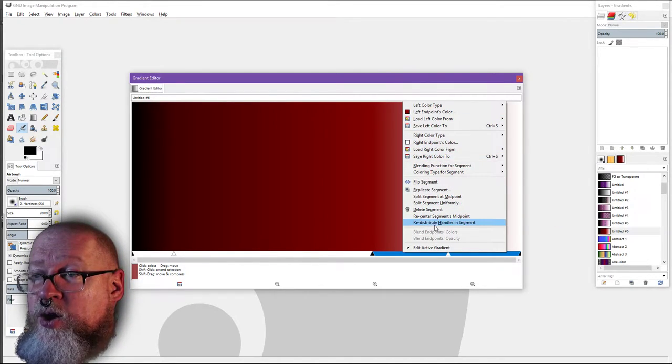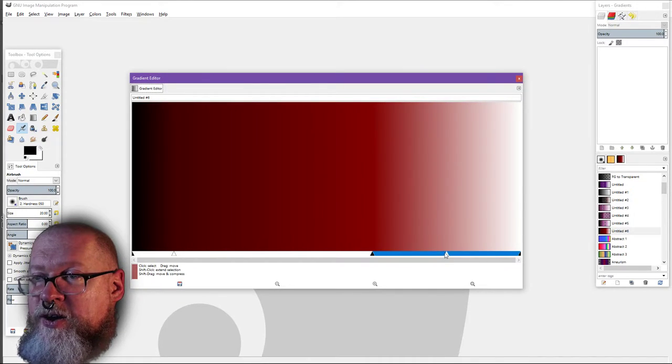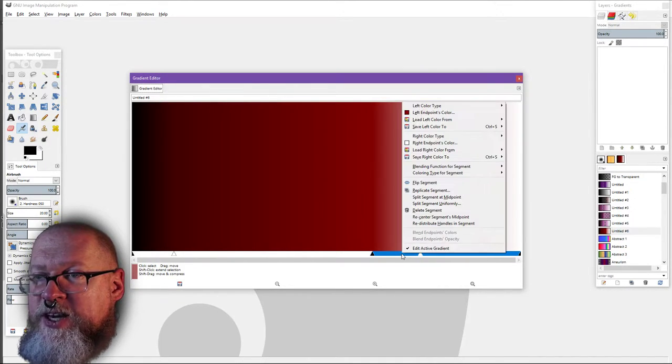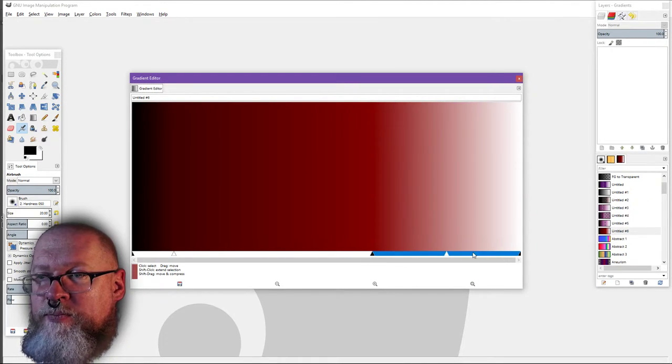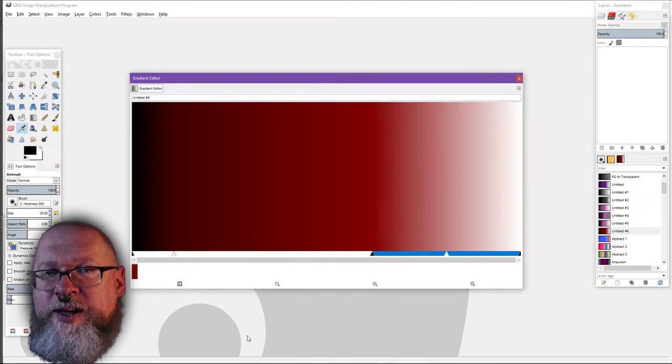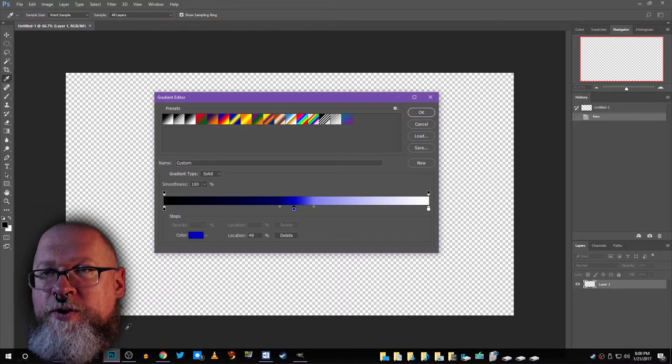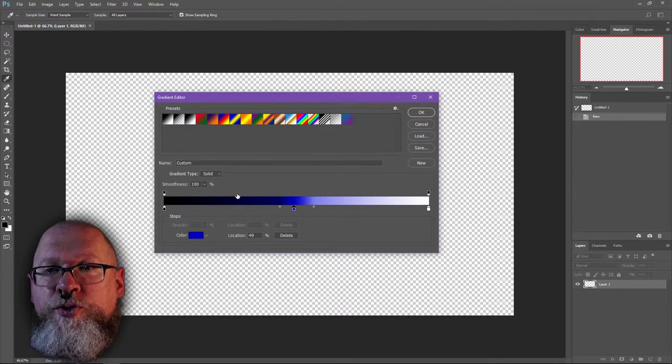But here I can say recenter segment's midpoint. So if I have this here and I wanted to have this perfectly centered, recenter the midpoint, and there it is.